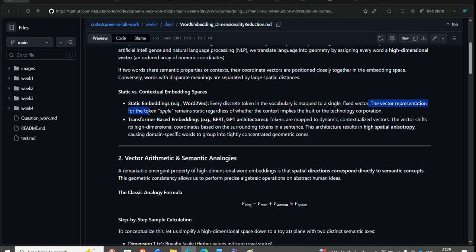The vector representing the token apple remains static regardless of whether the context is the fruit or the technology corporation. So that is actually the problem with static embedding. If I'm talking about the Apple laptop, and if I'm talking about apple as a fruit, it treats everything as the same context. So that's why it is not valid for various scenarios.